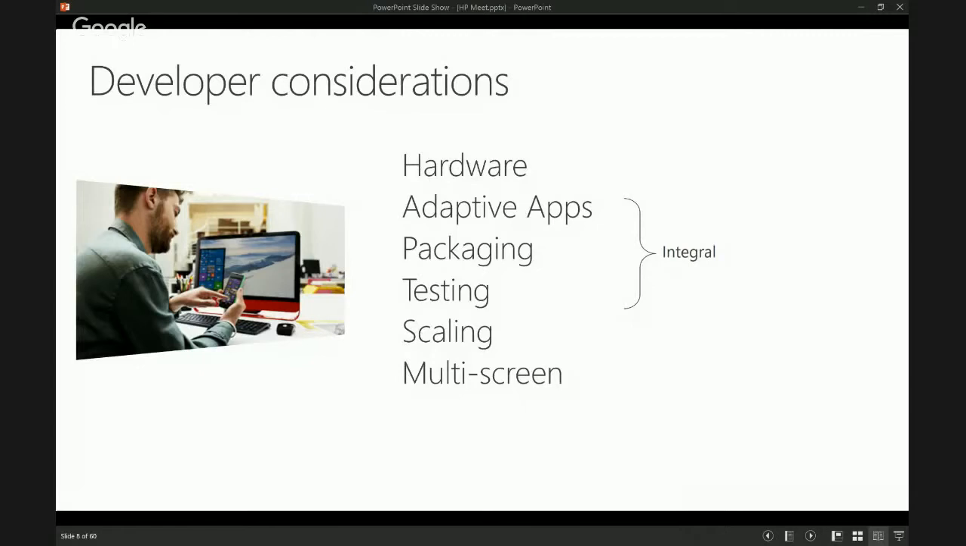One is, of course, the hardware piece, which I will not delve into because it's already being taken care of by HP through the various options through which you can project your screen. But what we'll really talk about today is the adaptive part of what you need to do in your application. I'll touch lightly upon the other pieces like packaging, testing, and scaling. But I really think that the thing which I want to talk about is the piece around the adaptive app piece.